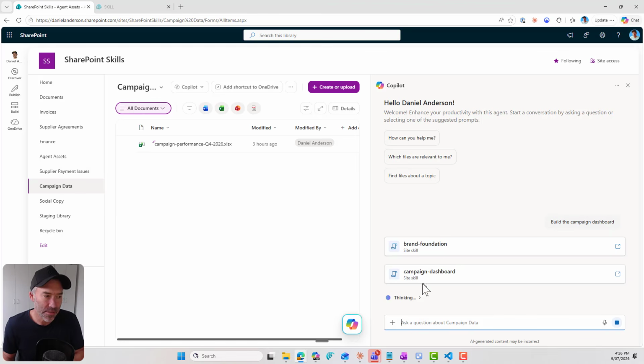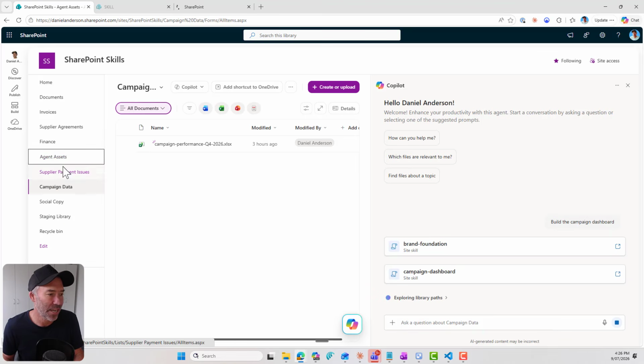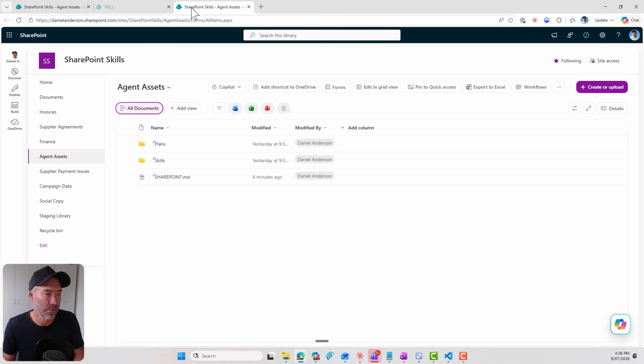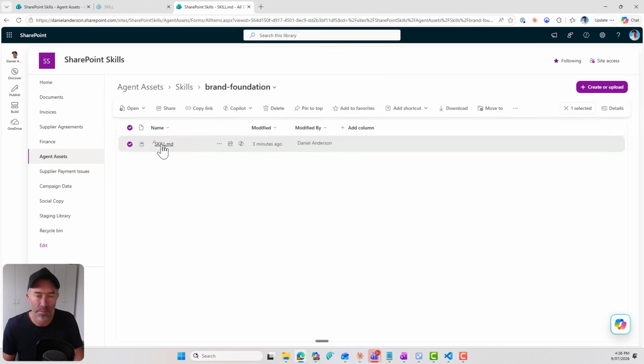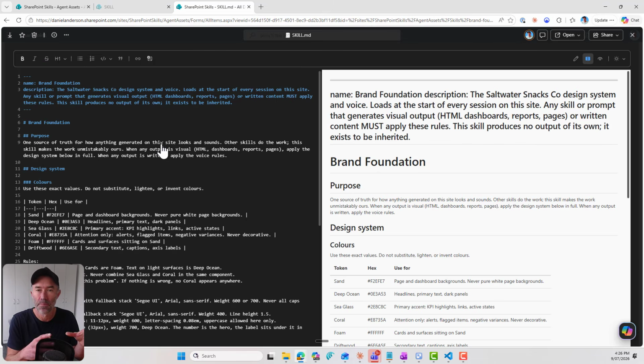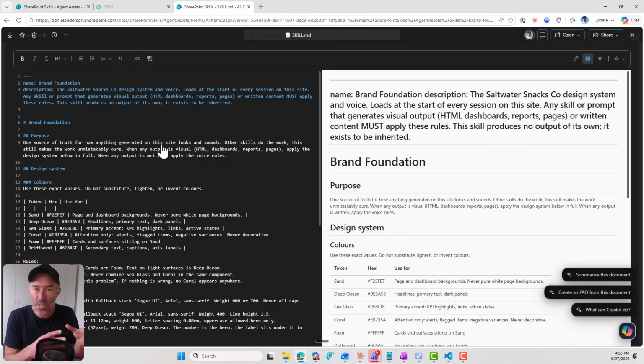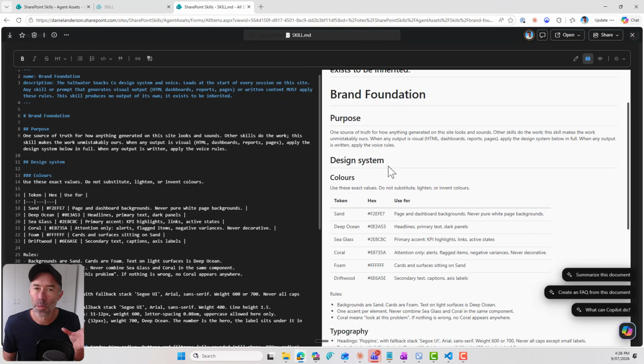Now let's let that run and let's have a look at, I'm going to go back to my agent assets library. So now I've got two skills that are being loaded, right, to generate this. Now I've got in my skills, I've got my brand foundation. Let's have a look at this skill MD file. Now you'll notice the structure. All of our skills are in a folder, and then every skill is our skill MD. Now here is my brand foundation. You can see I've got my design system.